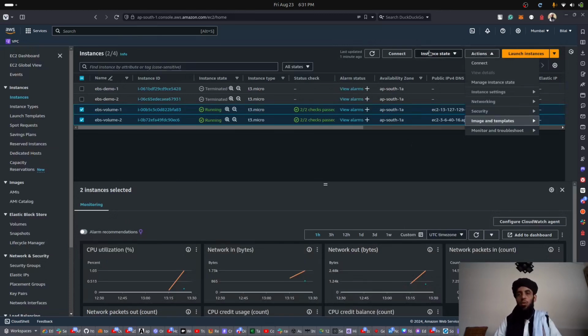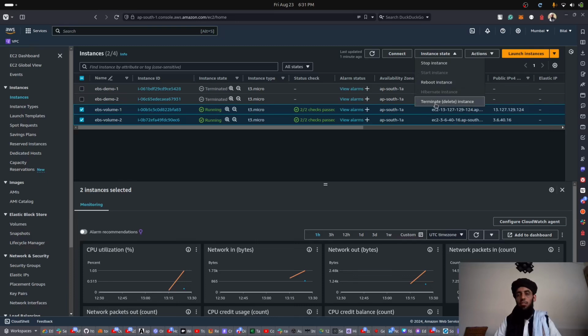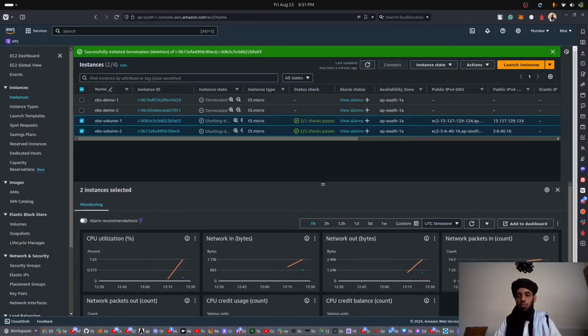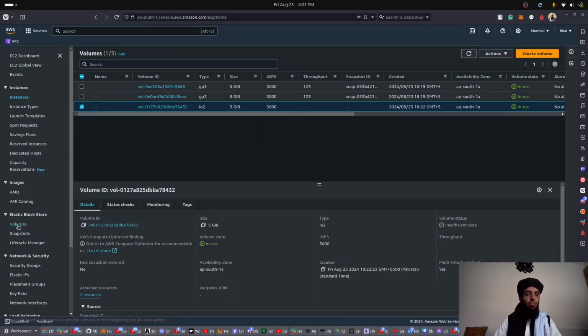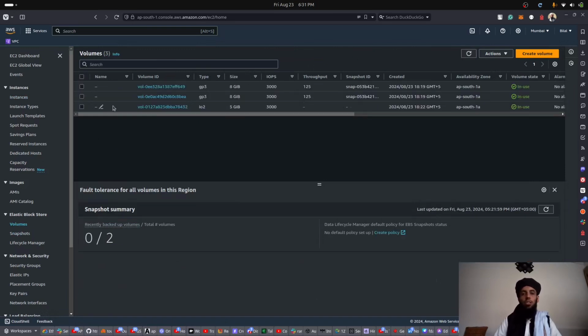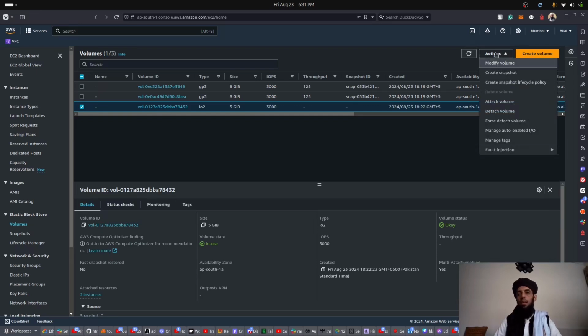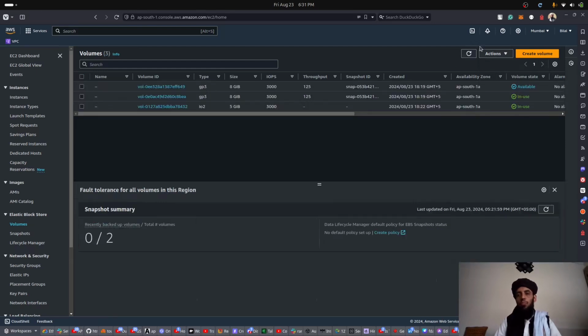Now what I need to do is terminate these instances because I don't need them. Let's terminate this one also. And if I delete these instances, you will see that these volumes will also be deleted, except this volume. So I need to delete this volume separately. First of all, I need to detach it, and then I will be able to delete it. It will take some time to delete it.